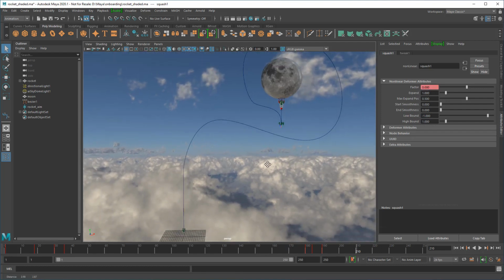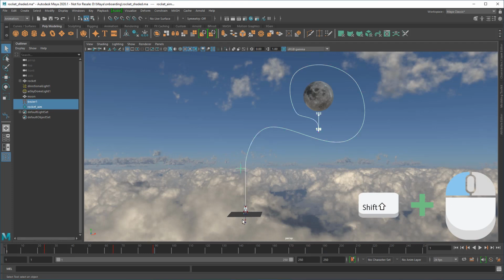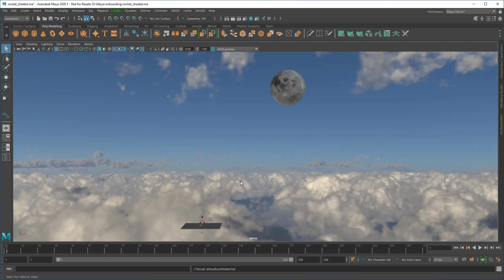And that's it. All that's left to do is hide your curve, locator, and deformer, then show off your animation.